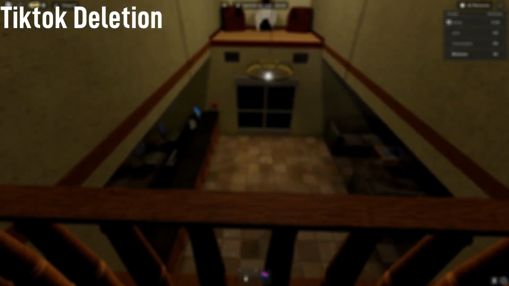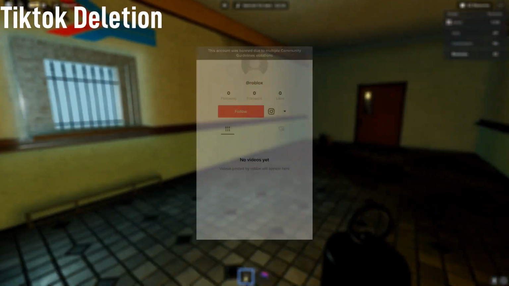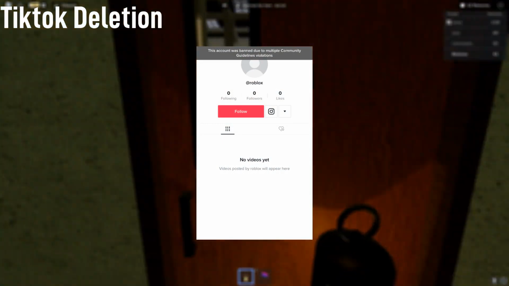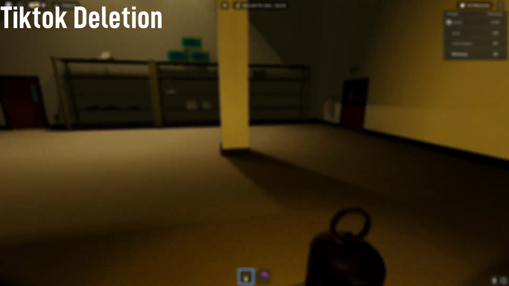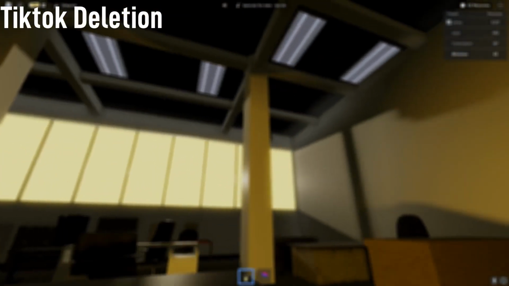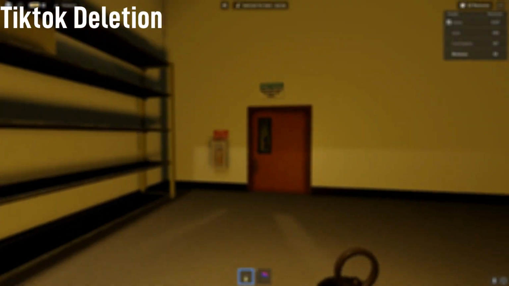TikTok deletion. On April 12th of 2022, Roblox's official TikTok account would be banned for repeatedly violating community guidelines. This would later be revealed to be a mistake, as other well-known users had been banned as part of the ban wave, and the account would be unbanned quickly after.